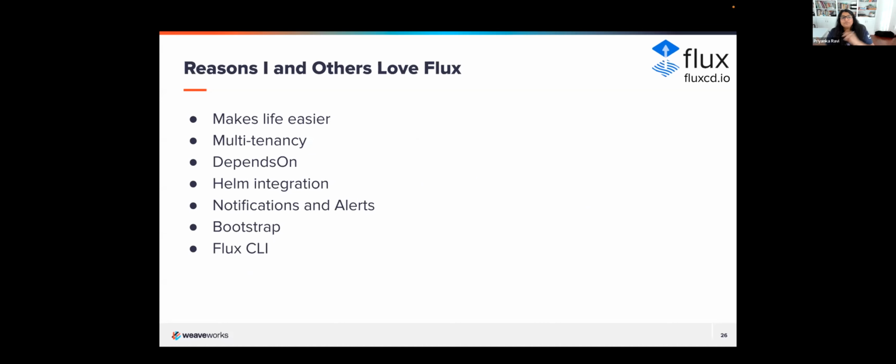So, reasons I and others love Flux: it makes life easier. Basically, getting your application to production is the entire goal of the development lifecycle. Flux is a tool that was created to make the process simpler and more efficient, and it gives developers the ability to focus on what really matters, which is innovation and the user experience. And then multi-tenancy, like I mentioned, it's super great with Flux. Being able to actually control your infrastructure like that is pretty awesome in a declarative nature. And then I mentioned dependsOn earlier. Basically, that's a really cool feature as well.